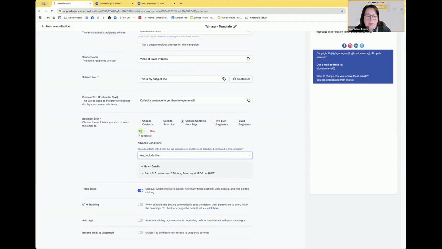Here we have now, this is automatically toggled on all of your campaigns. You can track the clicks inside of your email. It'll show you which links were clicked, how many times each link was clicked, and who clicked the links. So this is very valuable data. This is automatically toggled on in all of your campaigns. Then you have some more advanced toggles that you can play with.